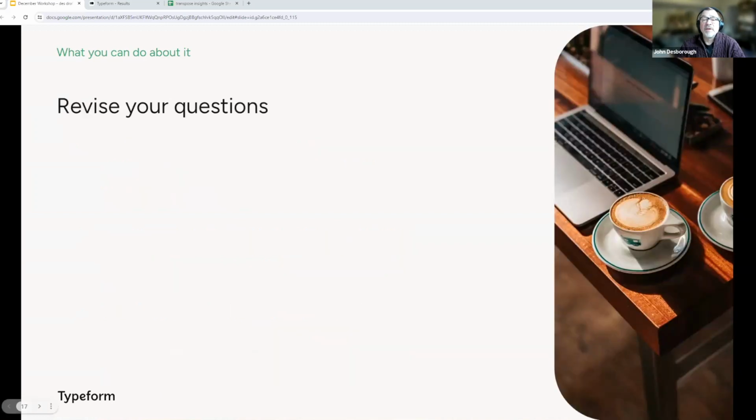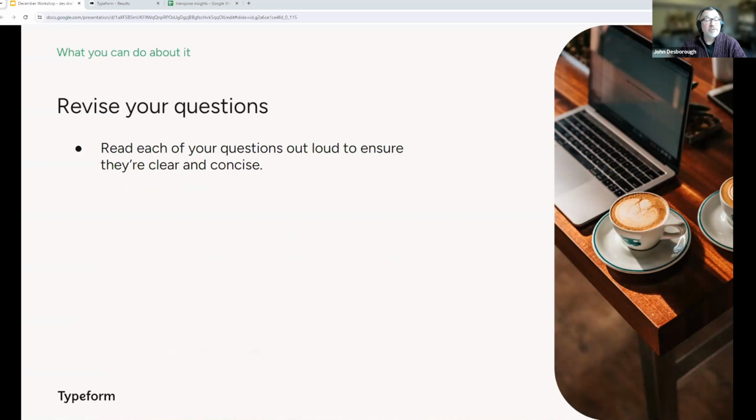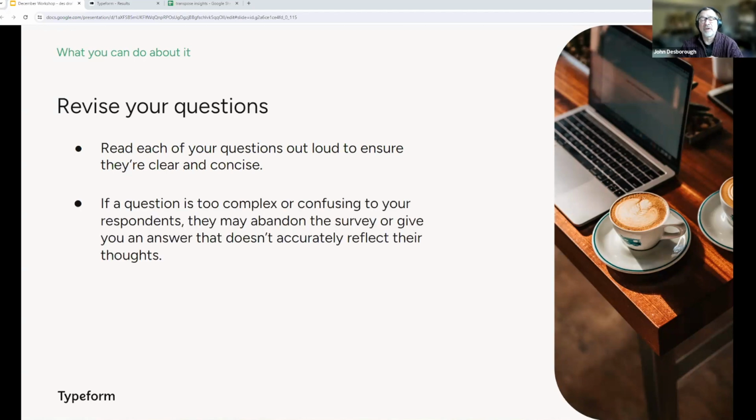Okay, so just some simple pieces, and then revise the questions. Read them out loud to make certain they're clear and concise. Sometimes when you try to read the question to yourself looking in a mirror, you'd be surprised. They say that's good for public speaking, but it's also good for email writing and survey questions. Does it actually sound like it is clear? Does it sound concise? Am I going to make a funny face at myself in the mirror when I'm reading it, especially if it's complex or confusing? If the question is complex or confusing, they'll walk away from it.